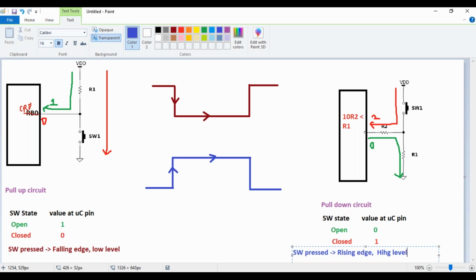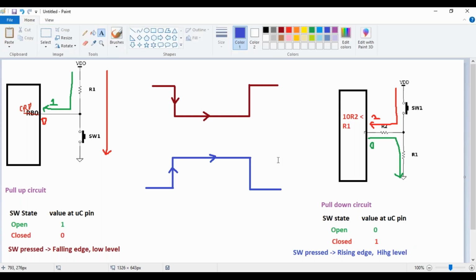Now I have a simple question. Assume you are asked to take the action at the low level of the signal. Which circuit are you going to choose? Yes, it's always a pull-up circuit. If you are asked to take the action at the rising edge of the signal, which circuit will you choose? If it is a rising edge, you have to choose a pull down circuit.